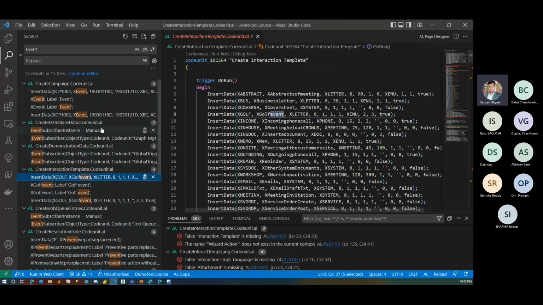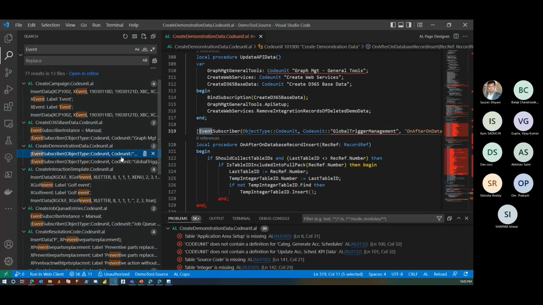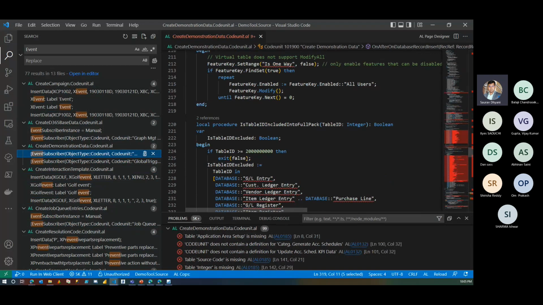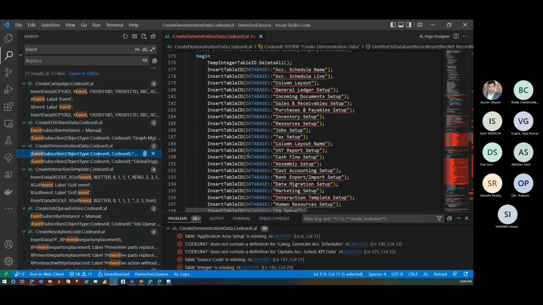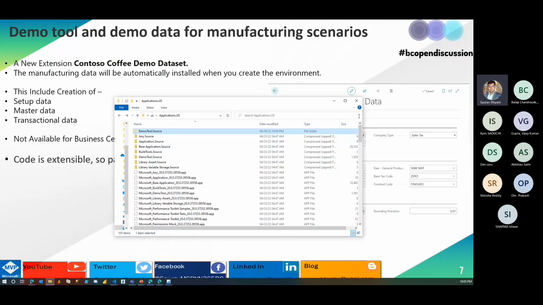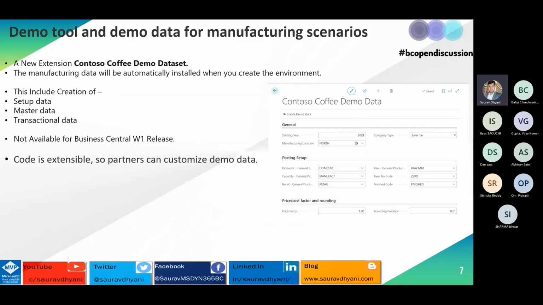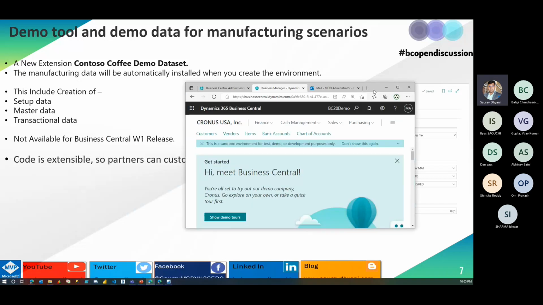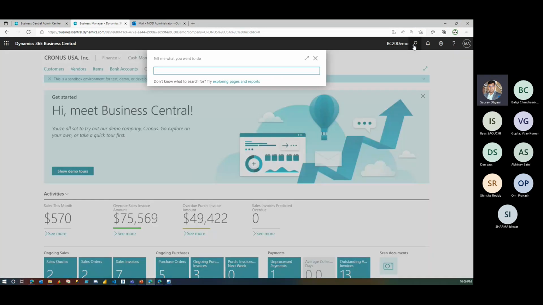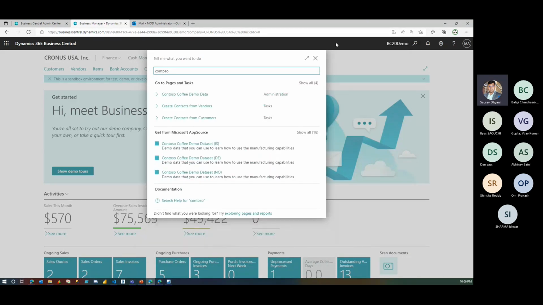So let's quickly test it out. We'll have to check from the code part whether they added the events or not. Okay, let's not waste time here. Let's go into our SaaS environment, which is this. And then there is a page that you need to look for, which is also Coffee demo data.